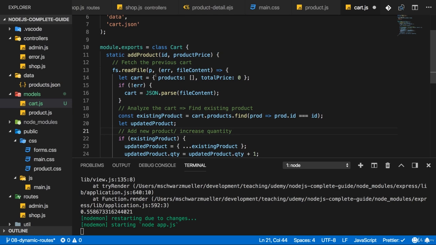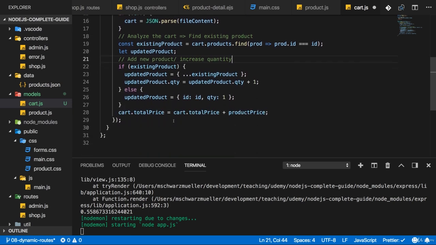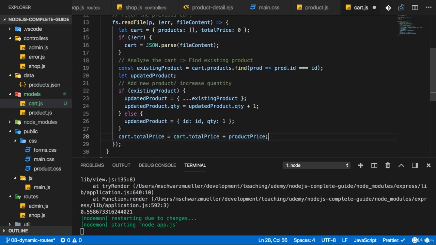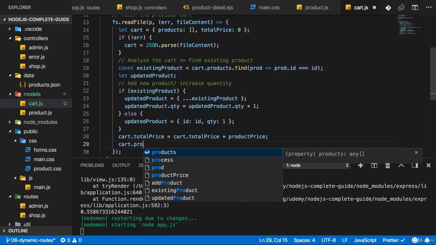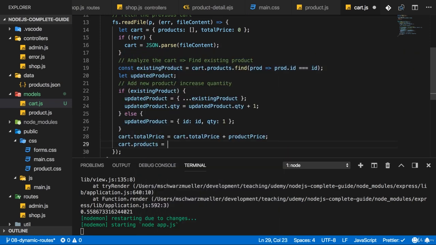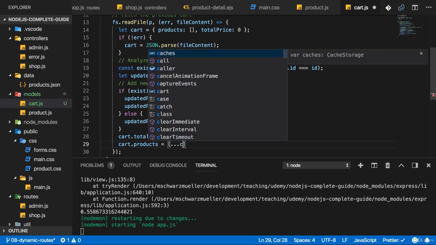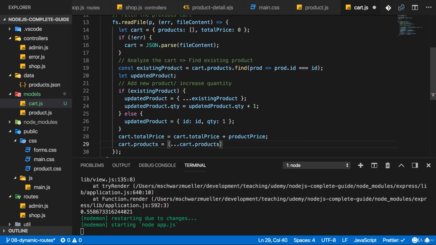Now we just need to save the cart back to our file. And of course, the cart should now also contain the updated product. That's also important. So we updated the price thus far. Let's now also update the products. So the products on our cart should equal the old products. And here again, I'll use a next gen JavaScript feature by spreading the existing products of the cart. So this will now be an array with all the old cart products.